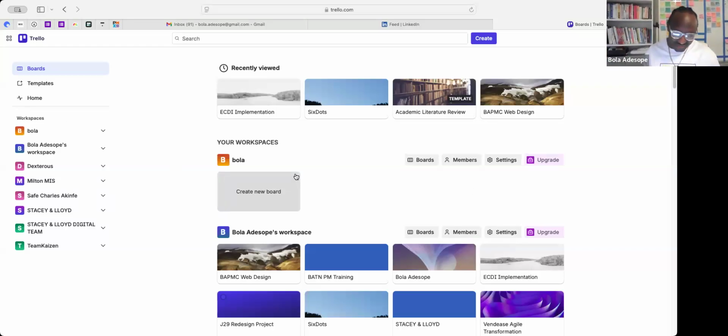All right, welcome to Trello. Trello is a tool that helps organizations, teams, and individuals to be more productive. You can grab an account by just going to Trello.com and then click on Get Trello for free.